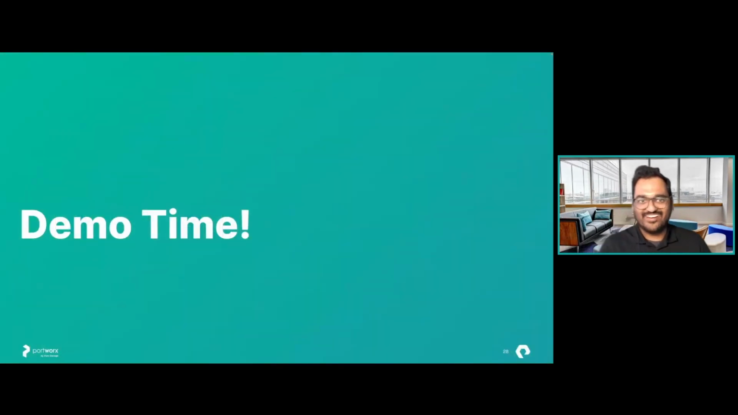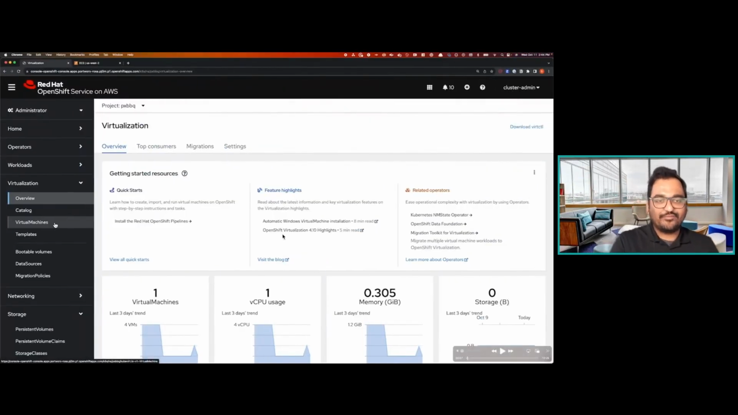So we have had a lot of slides. Let's look at a couple of demos that we have. In the first demo, what we are going to show you is the live migration, the high availability, and the automated storage capacity management in action. So we have our ROSA cluster that's deployed here. And we'll start by deploying a simple virtual machine.